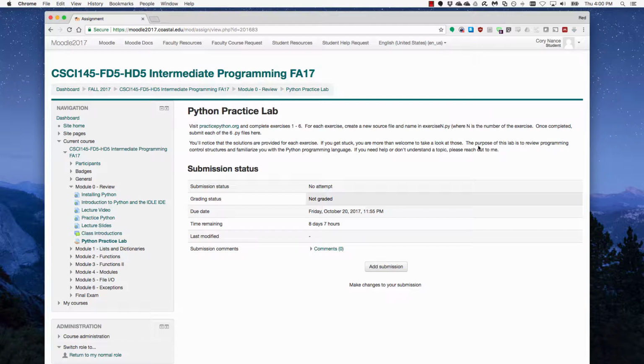Some people have already taken 135 and due to that are already familiar with the Python language. Some people are coming out of 145 and understand the concepts but haven't been introduced to the language yet. So I think that this lab will serve as a good exercise for both groups of people and hopefully serve to get us all on the same page so that moving forward we can start looking at new content.